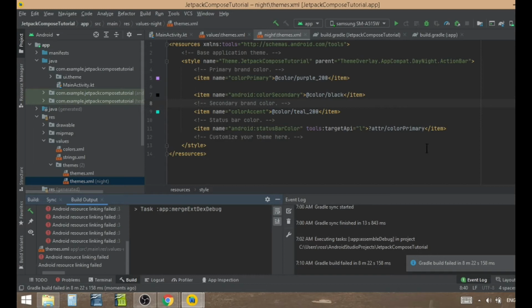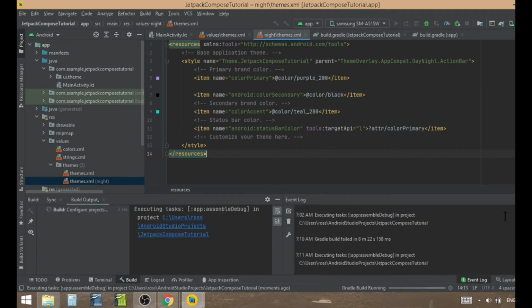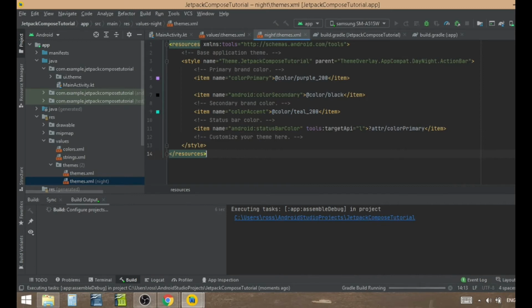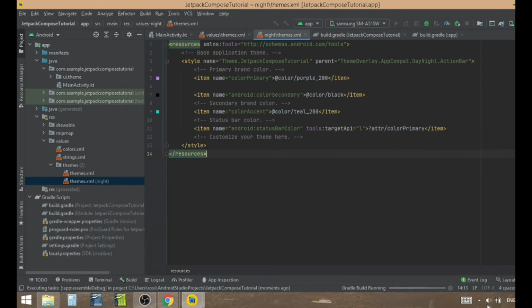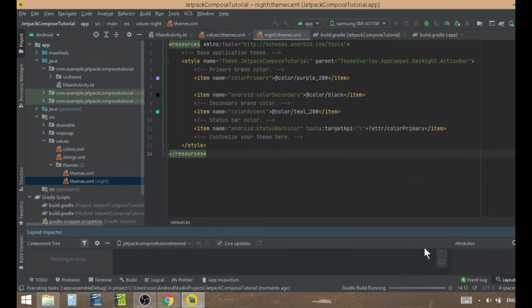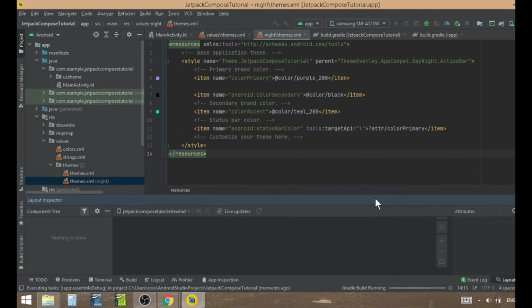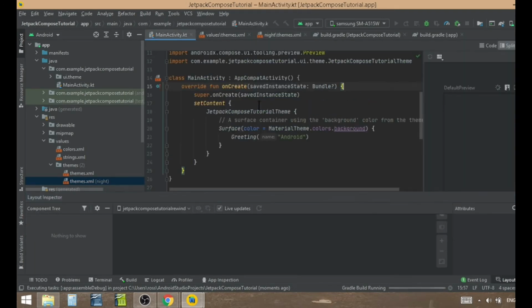And that's finished. Okay, are we getting any red anywhere? Main activity KT is okay, these are okay. Let's run it. I'm going to close the event log. Open the layout inspector. Go into our main activity KT.